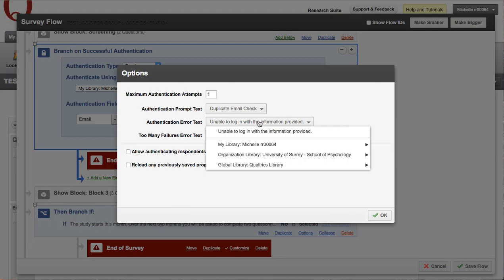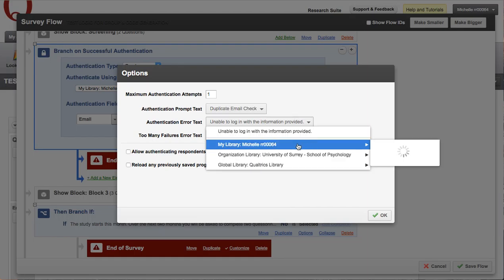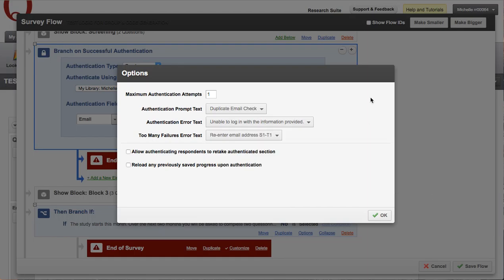Authentication error text, then I would change that, because at the moment it's just saying unable to authenticate with this information provided. I would recommend creating a new one that basically says on the next page you will be asked to revalidate or validate your email address, for example.